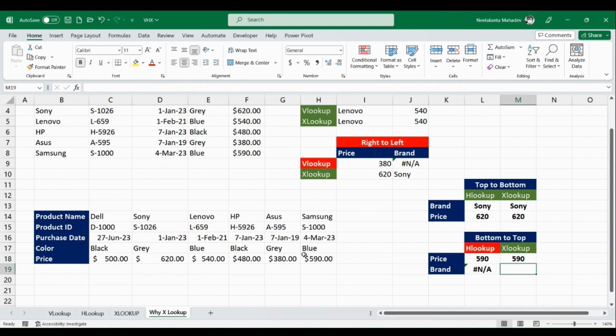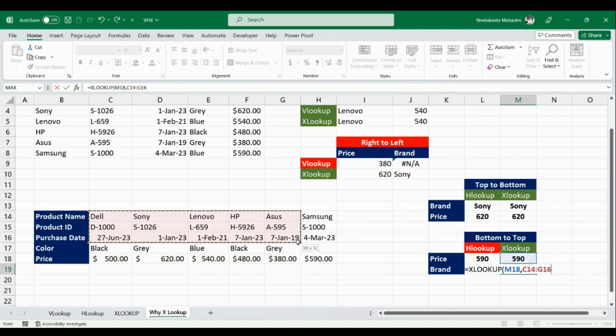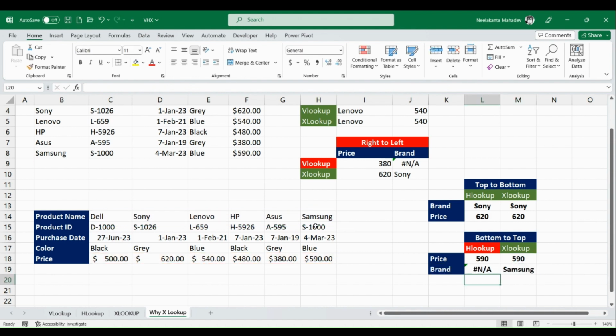So let's try to use the XLOOKUP to retrieve from bottom to top. So equals XLOOKUP, the lookup value, comma, the table, not the table here because we want to search on the basis of price and we want to return the product name. Close parenthesis and enter. So it's working perfectly fine. Let's change the price to check whether it's working or not. So let me change that to 480 and it should be HP.